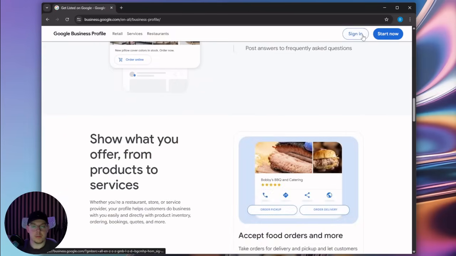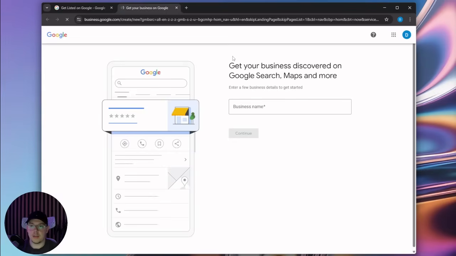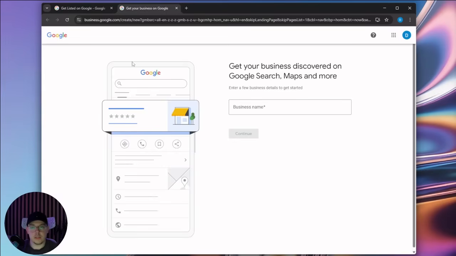We're going to want to head up to the top. We can click either sign in or start now. They should both take us to the same place. I'm going to click start now. I'm already logged in, so it takes me to the first step. Now, this is going to ask you your business name.